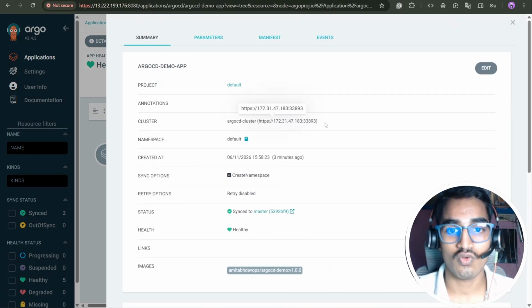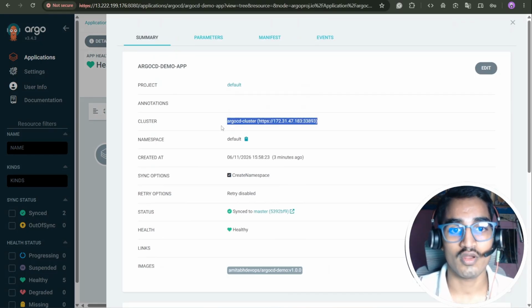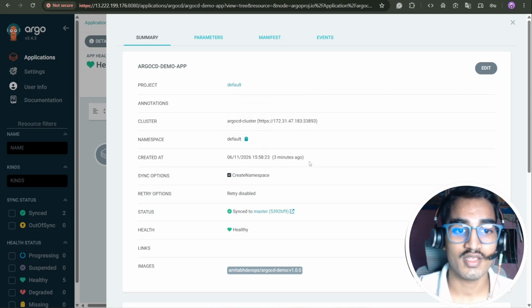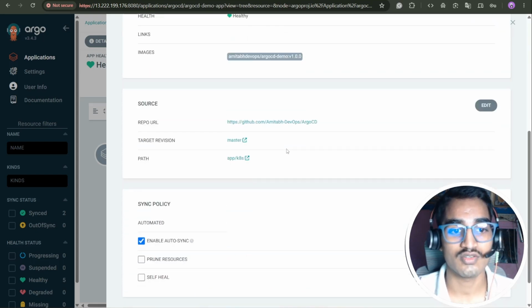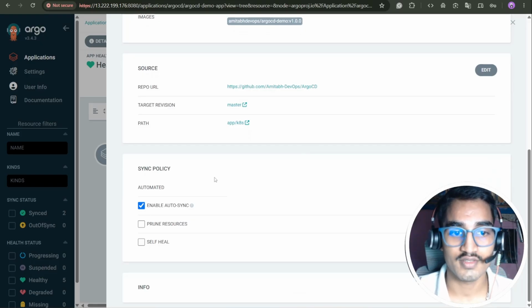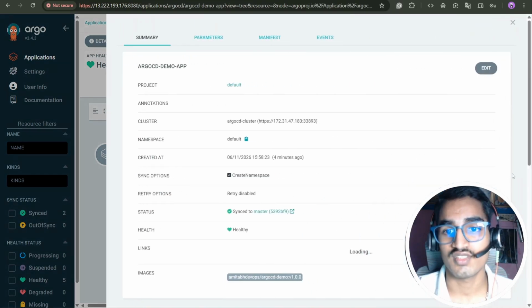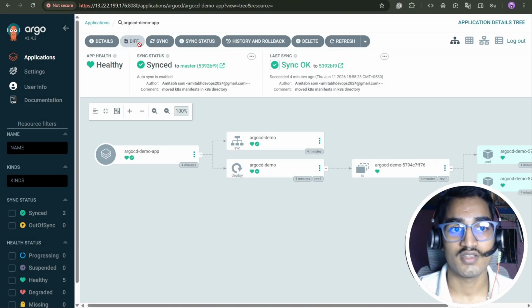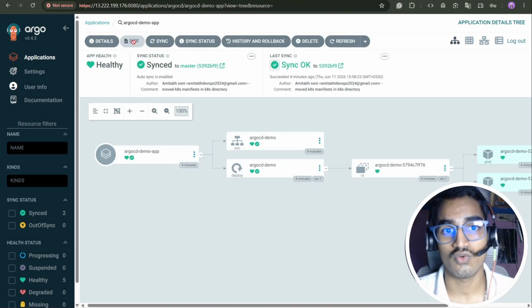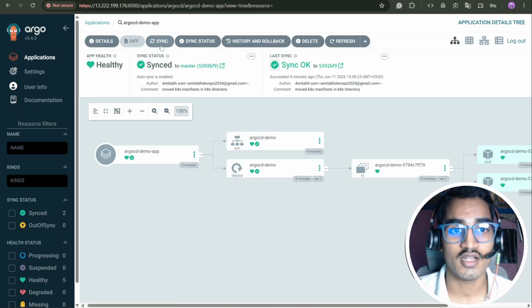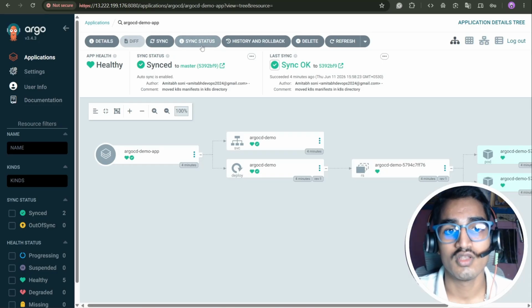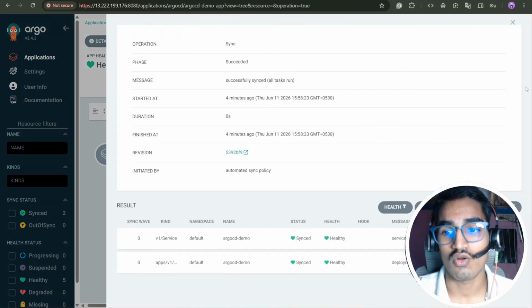The project is default where the cluster is deployed. Our application, the namespace, created at, health status, source you can also see, and the sync policy you can even check it. And if you want to edit, you can simply click on edit. If there is a diff, you can check the difference between your git repository and Argo CD. If you got any error or it is not synced, you can check that and click on sync. If you haven't synced your application, you can check the sync status accordingly.